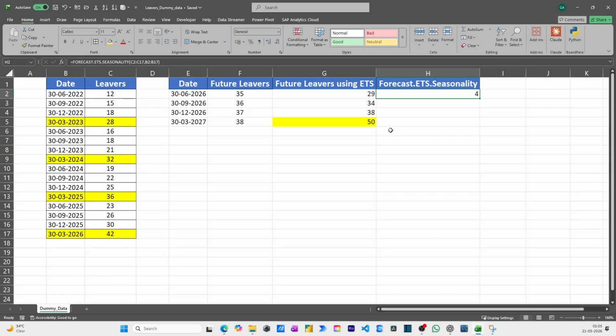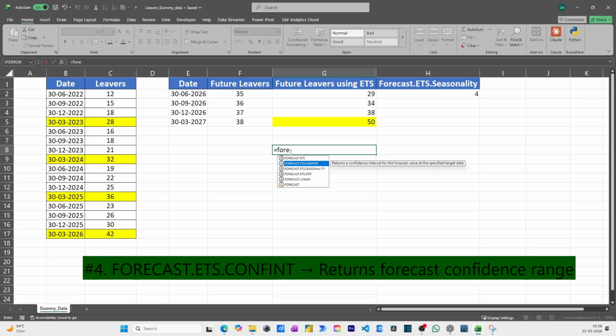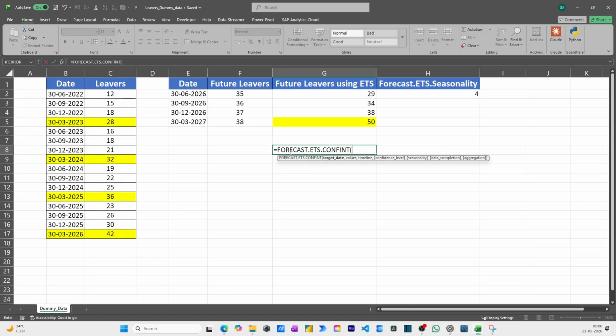So now we will move to the fourth function, which is FORECAST.ETS.CONFINT. So basically, no forecast is perfectly accurate, because it is a prediction, a probability, and it might also go wrong. But this function, like confident, basically confidence interval, shows us the possible range, and also how much confidence we have in our forecasting.